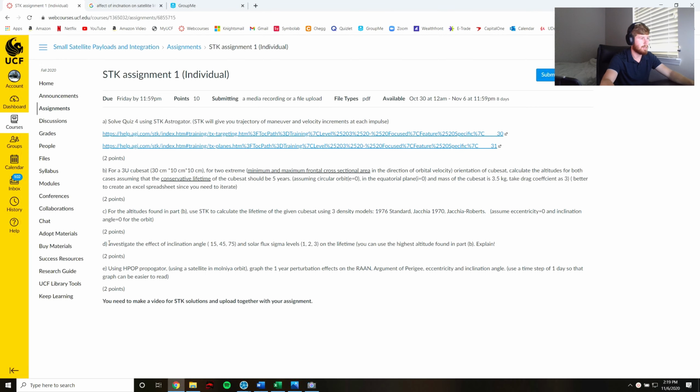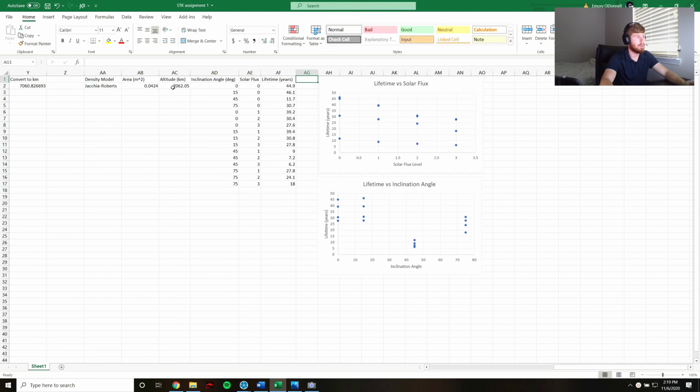So for Part D, we were asked to investigate the effect of inclination angle and solar flux levels on the lifetime from the highest altitude we found in part B. So the highest altitude we found in part B was 7,062.05 kilometers, which is our radius of apogee, so our real altitude is 2,000 kilometers. But accounting for the radius of the Earth, you end up here.